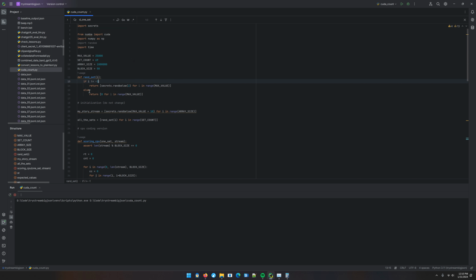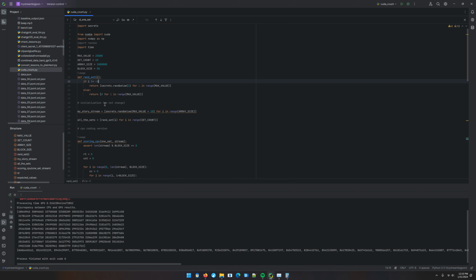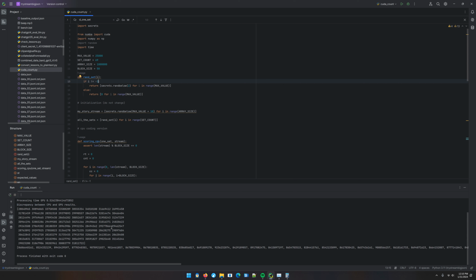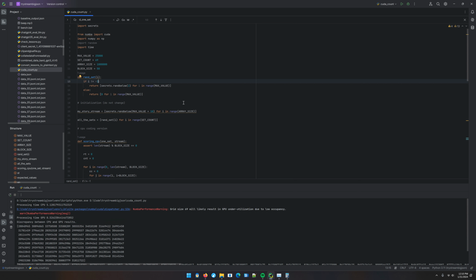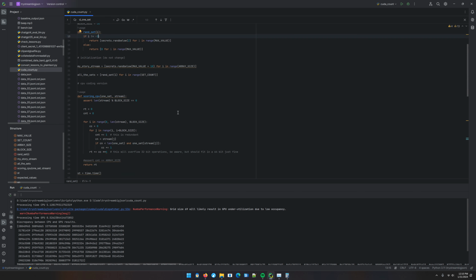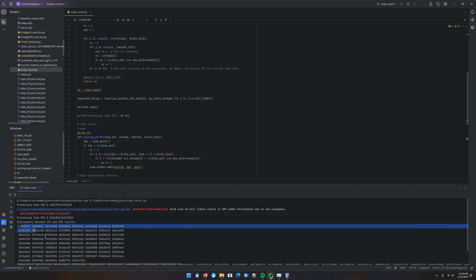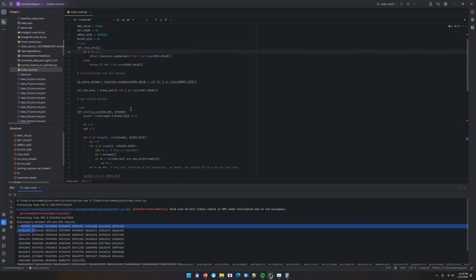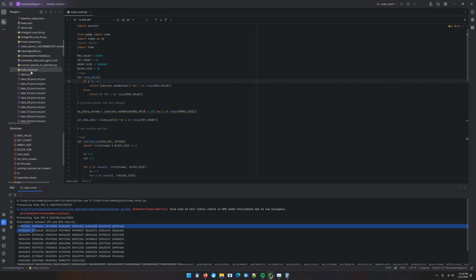I'll disable this code here. This is frustrating. What it's going to make me do is it's going to make me want to never change my scoring metric. Okay. CUDA count, single set.